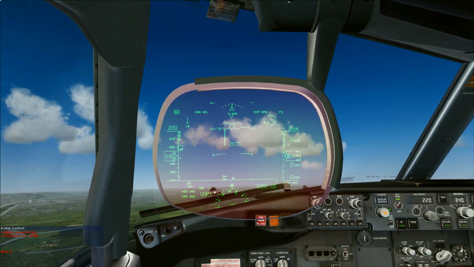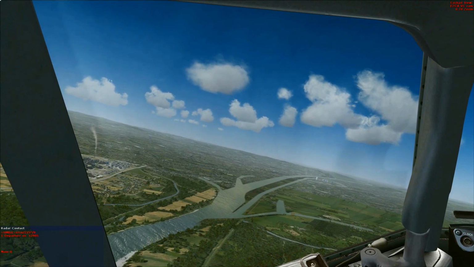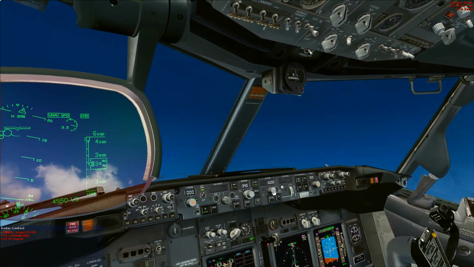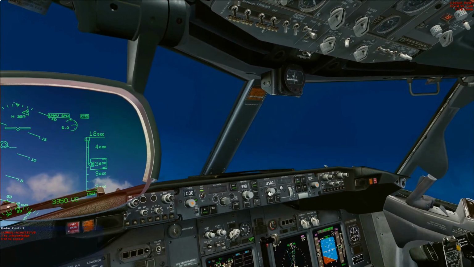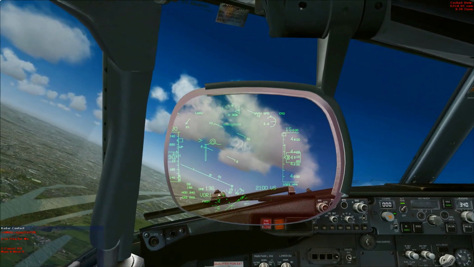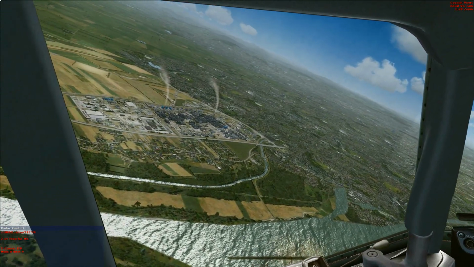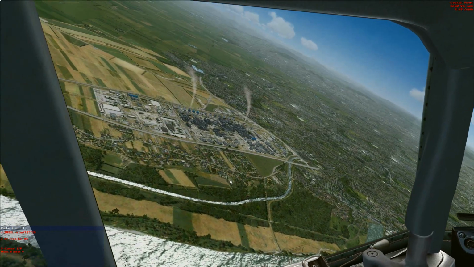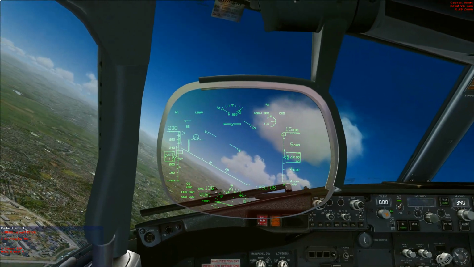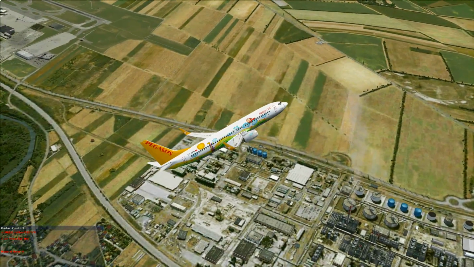Departure, Suncountry 992 is with you, leaving 2,300 feet for flight level 60. Suncountry 992, departure, radar contact, climb flight level 150. Climb flight level 150, Suncountry 992. Flaps up. Transition altitude, altimeter is 1013.